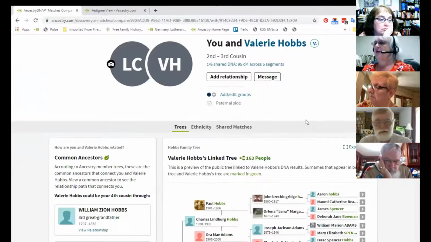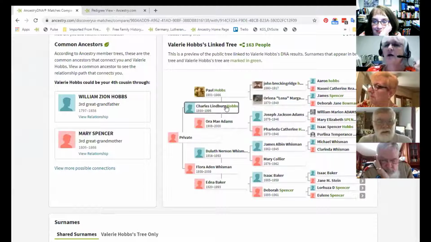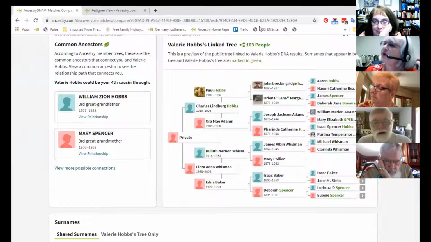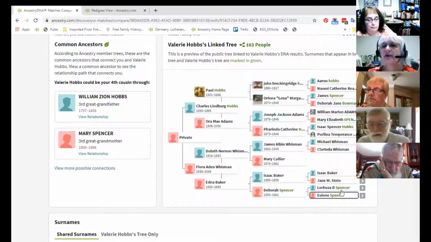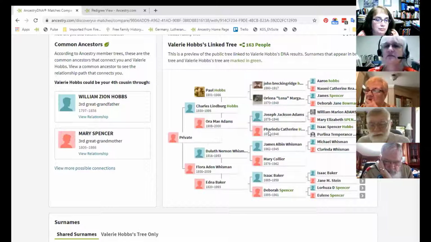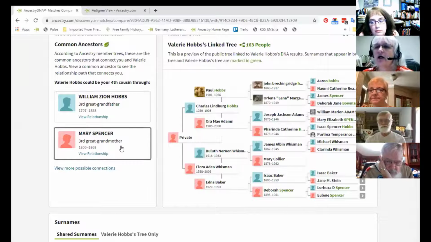Three years later, we're looking at the tree. Now, this is an example of, here's the Hobbs, which Hobbs married a Spencer. So I've got these surnames available, and I've got Deborah Bowman and James Spencer, Aaron Hobbs, and look down here. Here's another. Remember the endogamy and pedigree collapse? Right here, we're looking at different lines going back of the same people. So it's going to be a little bit harder to narrow this down. But this common ancestor is William Zion and Mary Hobbs.